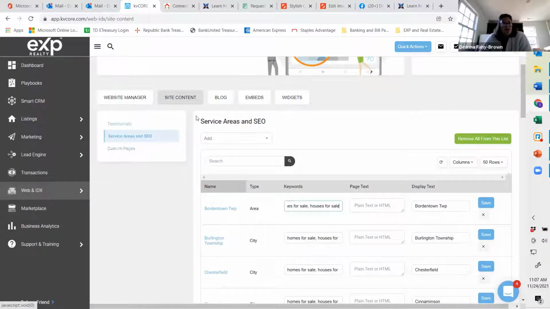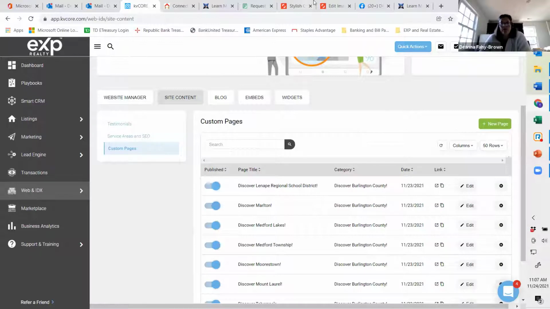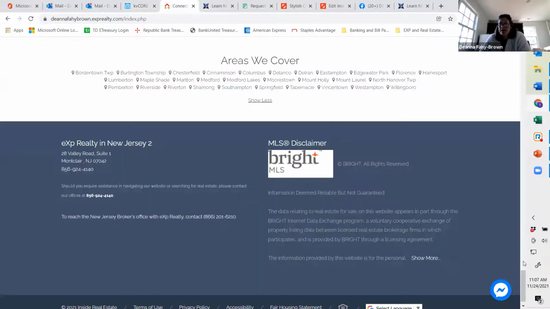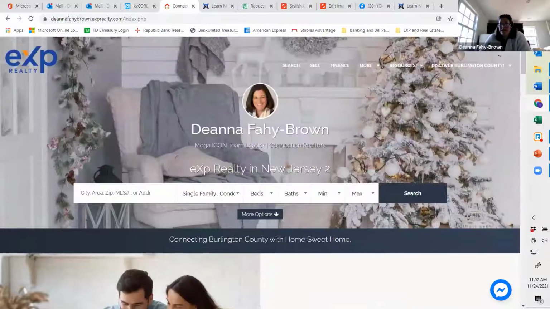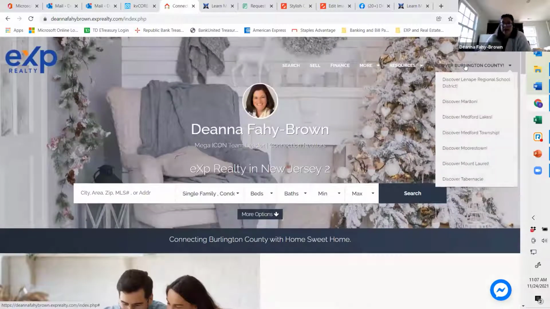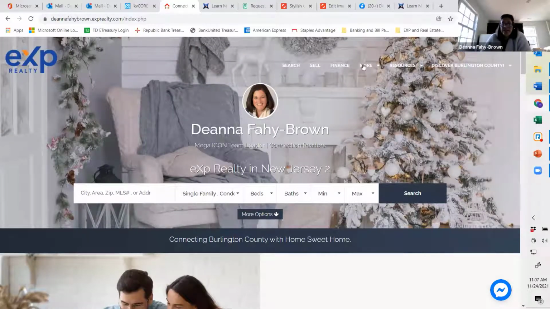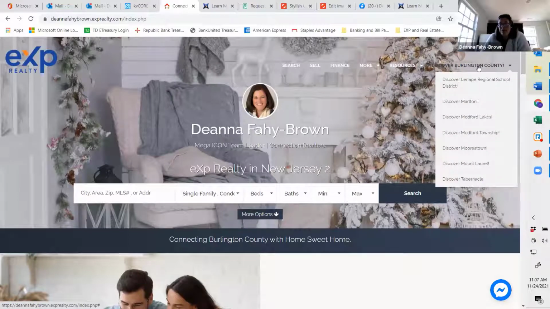The last two things are custom pages and blog. Custom pages, what I decided to do, if we just take a quick look back at my website, is I decided to create links, and I'm not all the way through. I want to be able to have 30 links here to tie to the 30 towns that I've identified in Burlington County on my list.